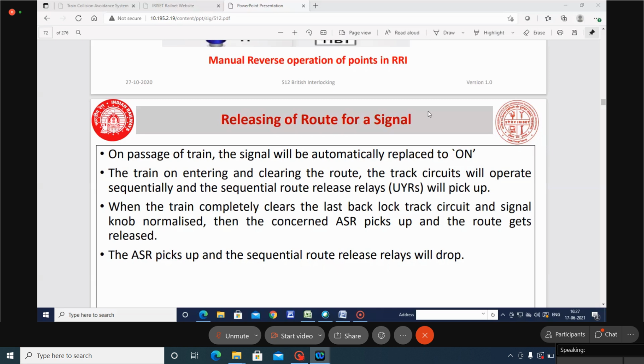Yes, can someone please tell me? Controlling track. Yes. So right. So once the train has passed, how do you know whether the track circuits have been occupied or not?